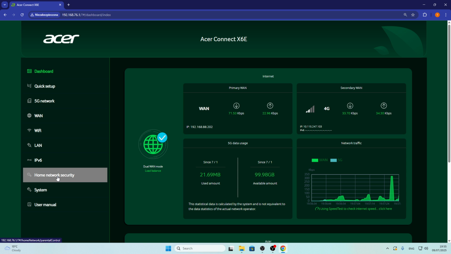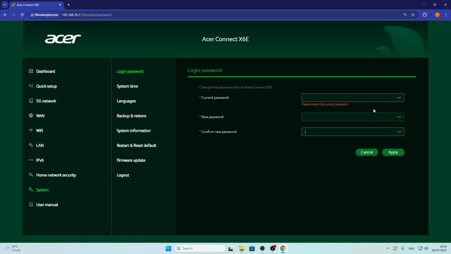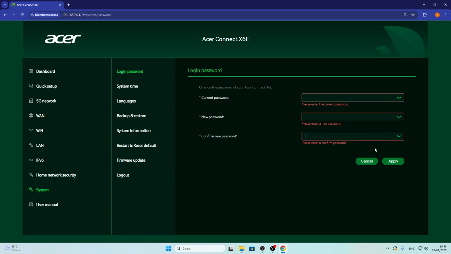But now, to change the password, you should open System, then click on Login and Password tab, and here you can enter your current password and confirm twice new one, and click Apply.